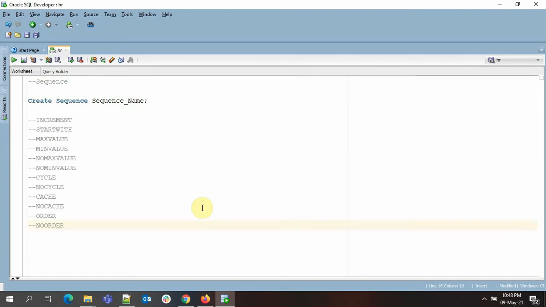The first one is the increment clause. Then we have start with, maximum value, min value, no max value, no min value, cycle, no cycle. Then we have cache, no cache, order and no order. So increment is actually increment by. Say we want our sequence to generate integers with a gap of 2, that is, with an increment of 2. Say the first integer is 1 and we want the next integer to be 3, so we use increment by.